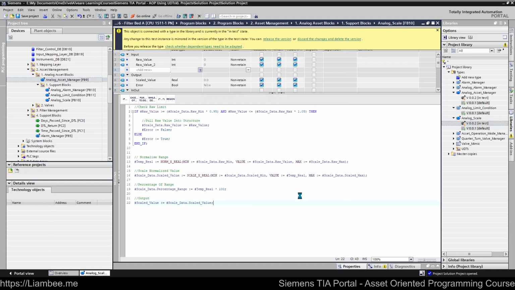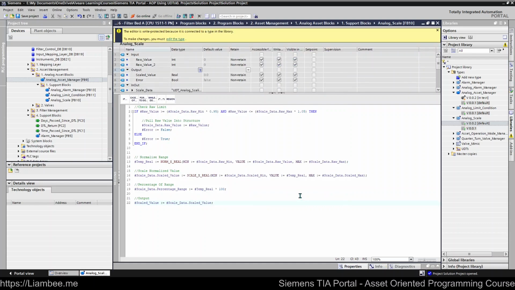So if I click OK, what we'll see now is that the analog asset manager did not release. And this is something that you need to be careful of. Going in and clicking whilst in this window to release will only release this one object.